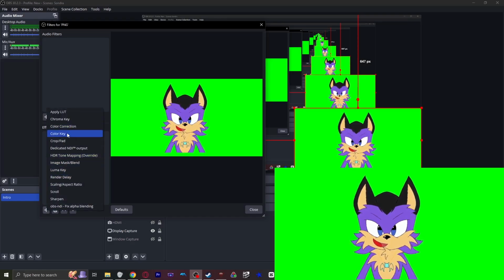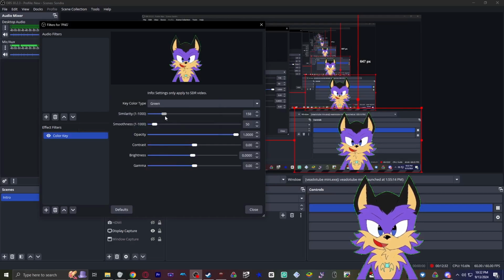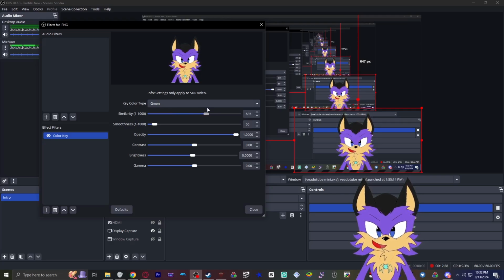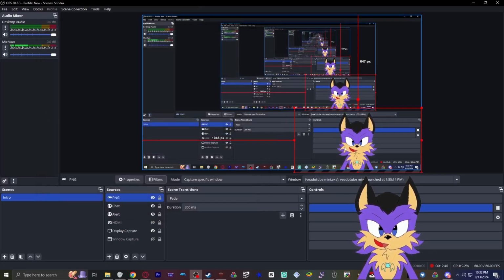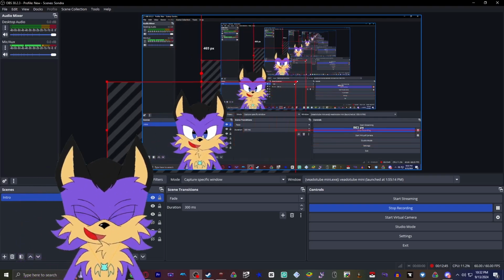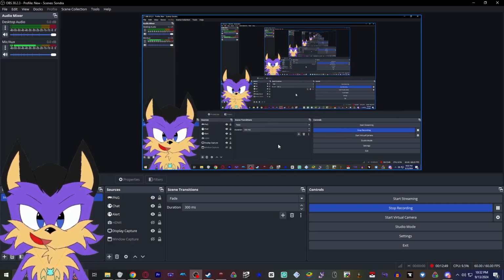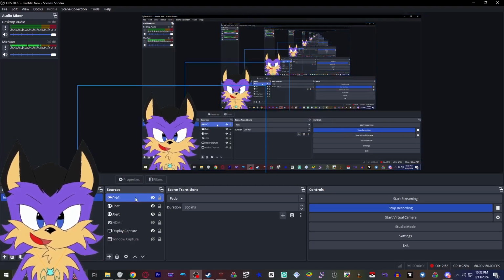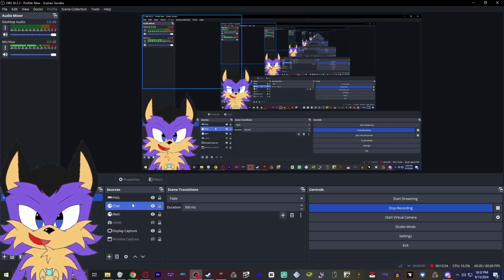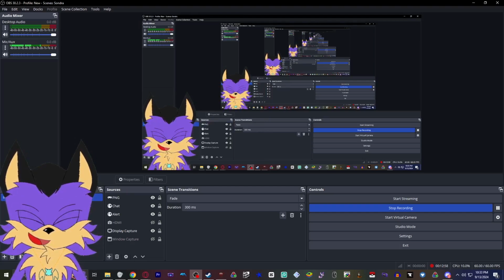But for me, we have to go right here, and we gotta go to color key, and then we're going to turn up the color key just a little bit. There's going to be a little bit of fuzziness right there, especially because of some of the colors of my character. But you do that, and then you make him bigger. Just make sure he's just a little over like that. And there you go. Now you have yourself a PNG in your scene right here in your sources. It looks very nice. It looks very clean.